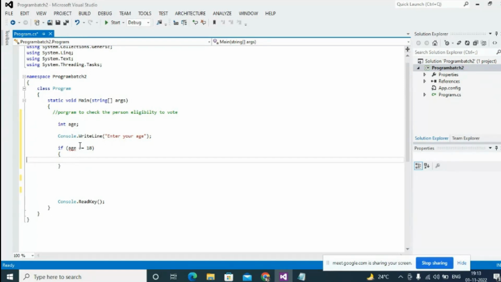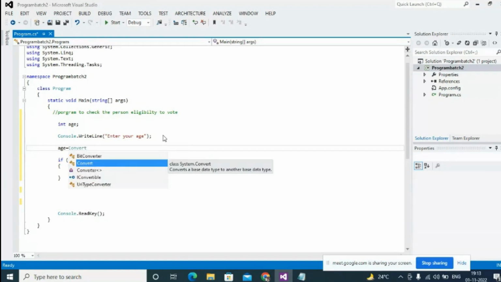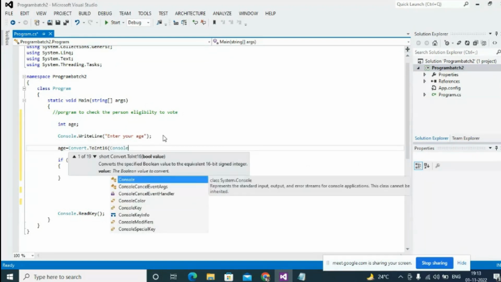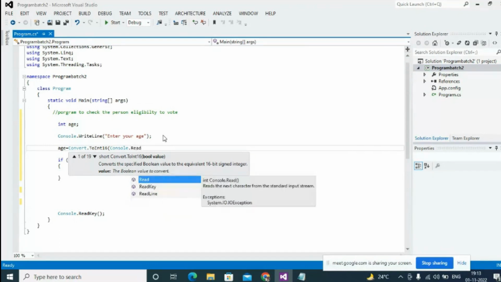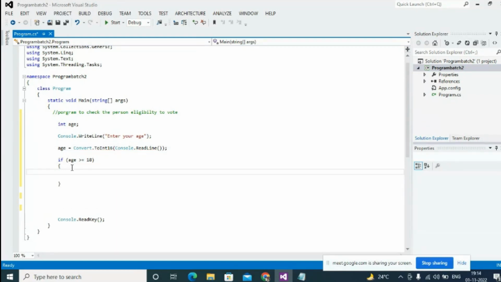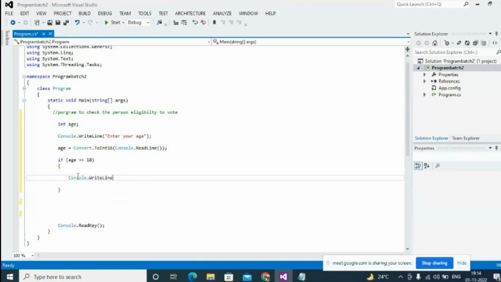So I have not entered the value, so let me enter the value. Age equals, we need to first use Convert.ToInt16. Then inside this I'm writing Console.ReadLine. I'm using this function ReadLine here. So now we have this input of age from the user. Now if age is greater than or equal to 18, then only we will print here with Console.WriteLine: eligible to vote.